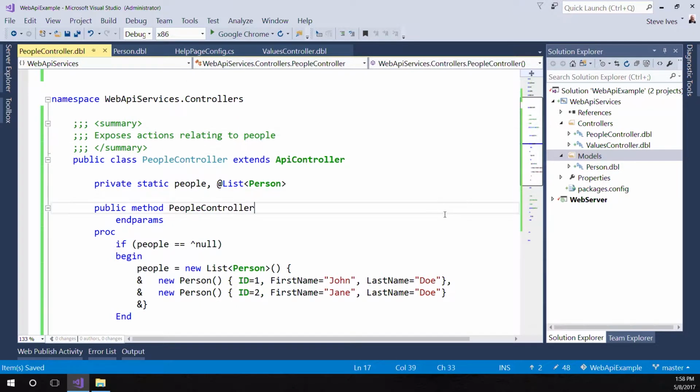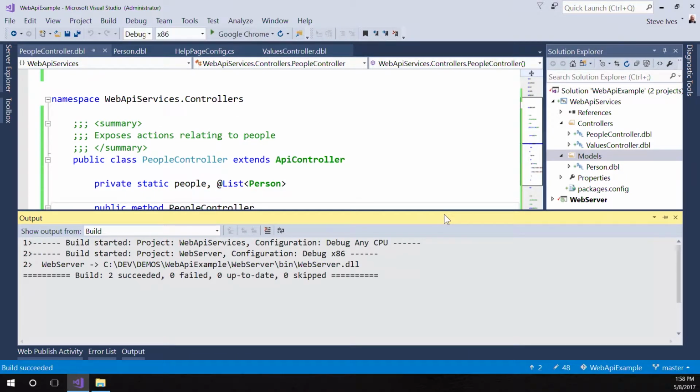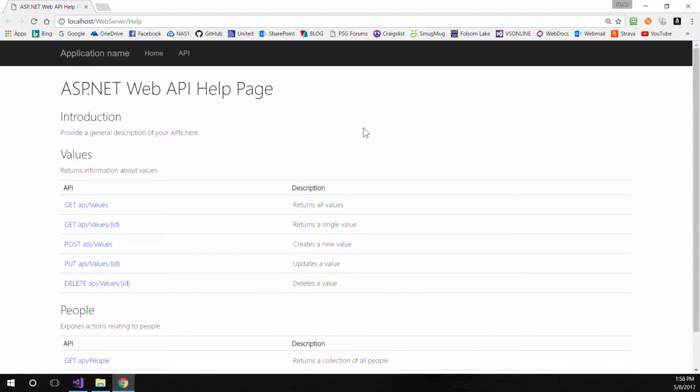So let's do a build. Again, just doing that regularly just to check my syntax. And let's launch the thing and see what happens. So we'll do a control F5, which is run without debugging. There's always a delay because it's now doing the just-in-time compile underneath IIS. And there's our service homepage.